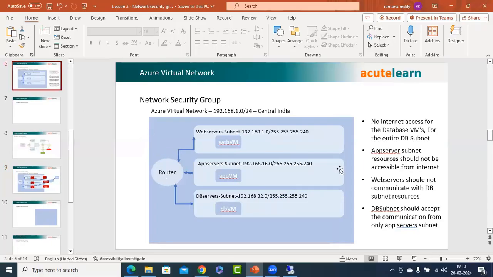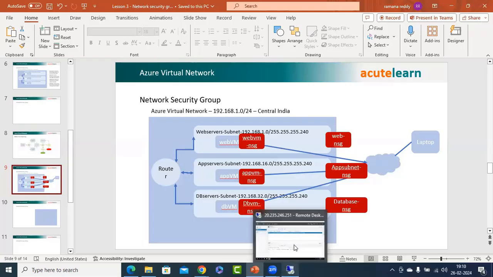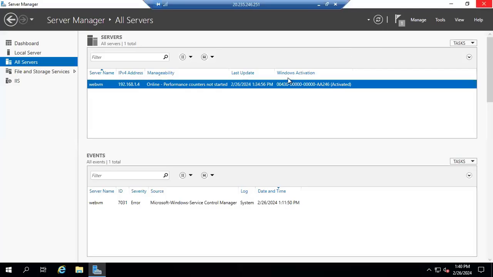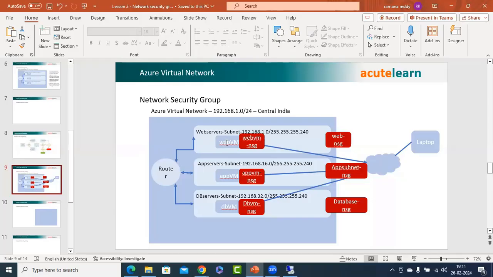Now, what could be our requirement here? No internet access for the database VMs for the entire subnet. So all the VMs which are created in the database subnet should not be able to access the internet. Now, I'm able to log into the web VM. By default, there is communication within the subnets, within the network. So from this VM, I can access this VM.